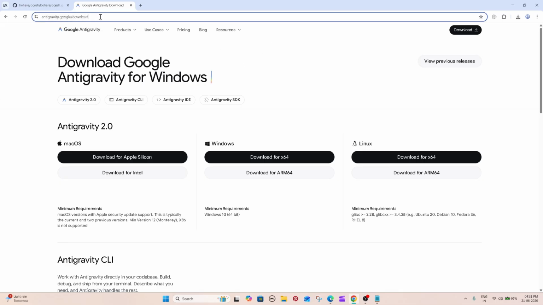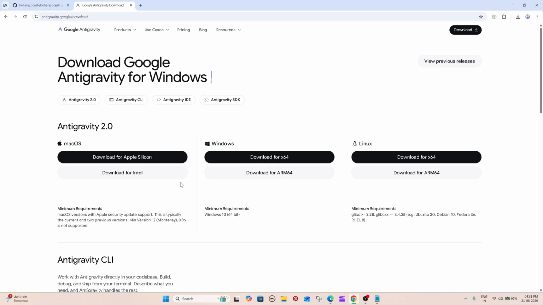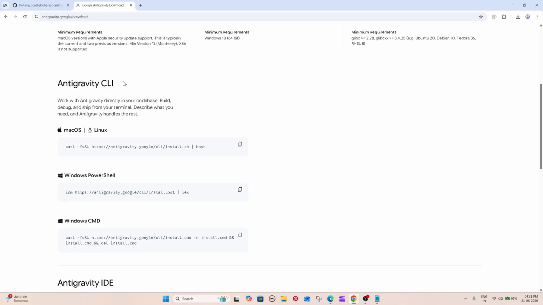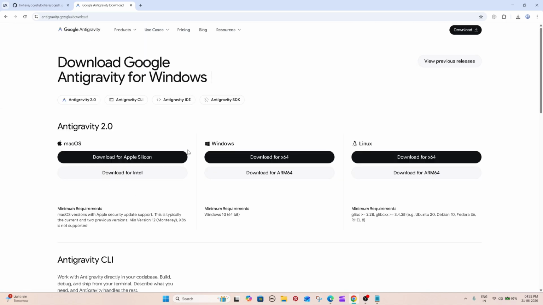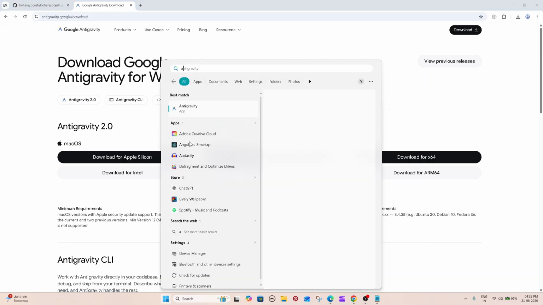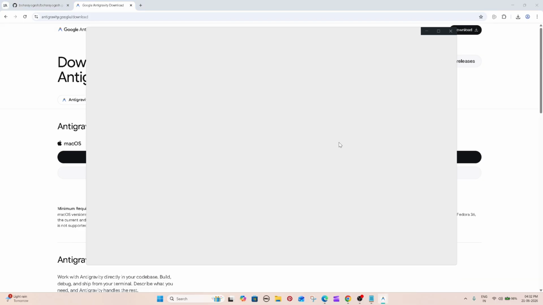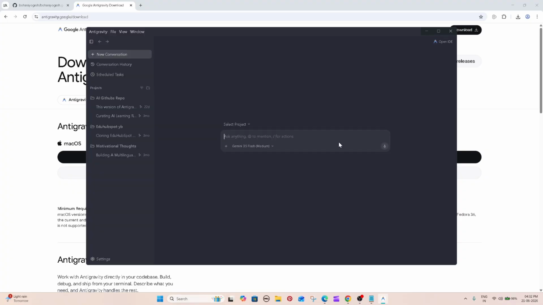Step 1, downloading and installing Antigravity first. Let's get the software ready. Head over to the official URL shown on the screen, in the description link. Depending on your operating system, you can download the appropriate distribution for Windows, macOS, or Linux. They also provide an Antigravity CLI that you can quickly install via PowerShell, as well as a full SDK for your development environment. Since I already have it installed, let's jump right into the application.